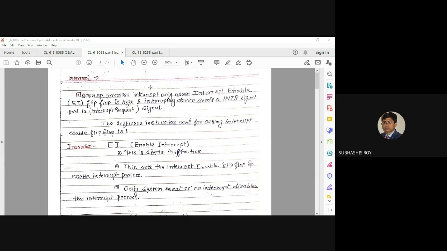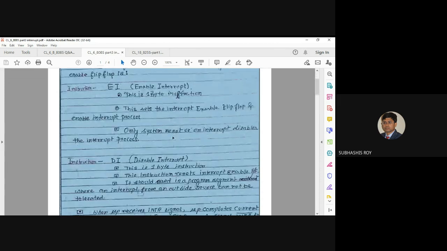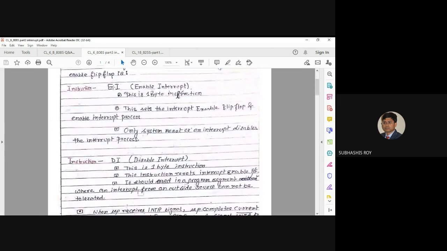So you can make this flip flop status high or low through your program using two instructions, EI and DI. These are very important instructions and are only used for the interrupt process. EI is used to enable that flip flop and DI is used to disable that flip flop. That is the thing you need to understand. Both are one byte instructions, and both are used for enabling or disabling that flip flop.